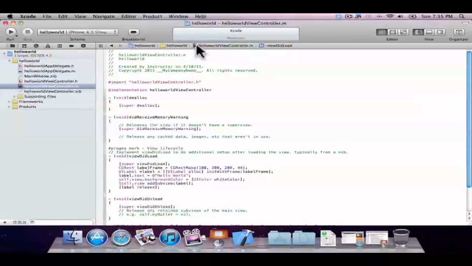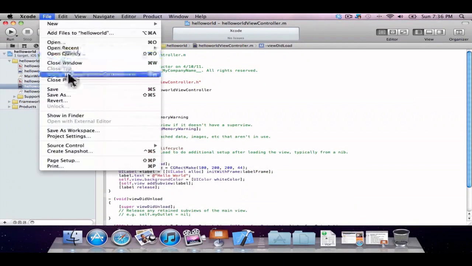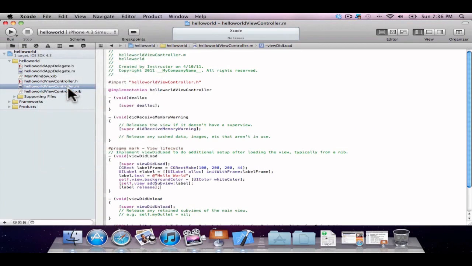Now you can see the icon on the HelloWorldViewController.m is still grayed out. That means that we didn't save the change. Need to go to File, Save. Now everything is good.